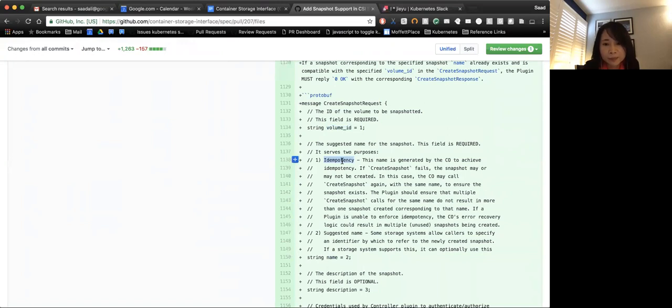On the create volume side, we kept volume ID and name as the same field. Create volume or create snapshot? Create volume. I believe create volume only has the name field.